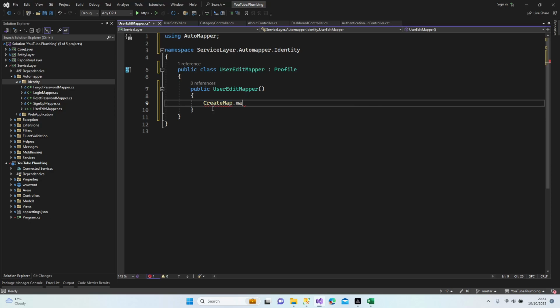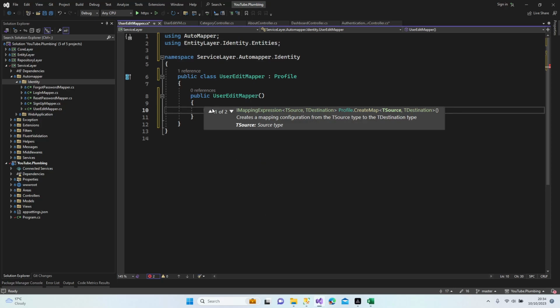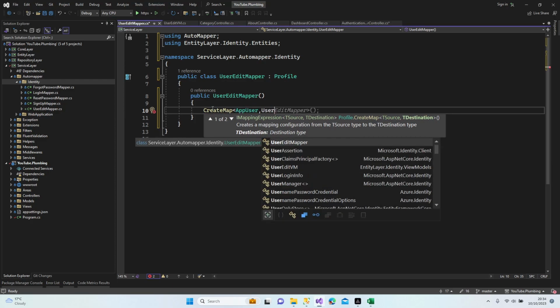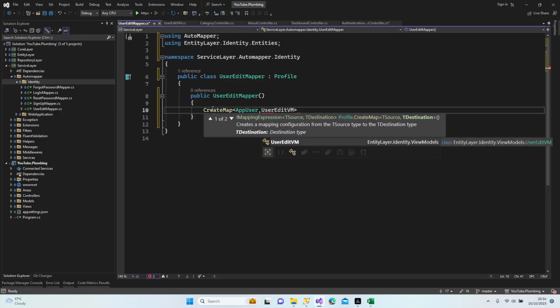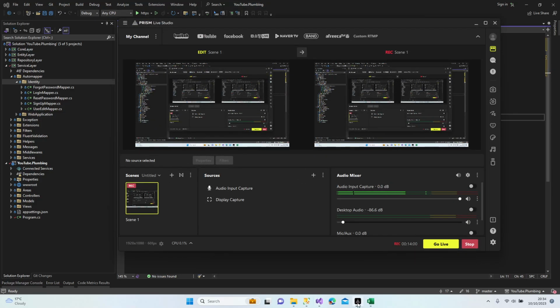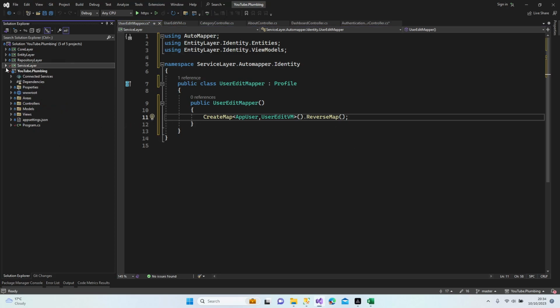Create map. Sorry, not dot. App user, comma, user, comma, user edit model. Let me check. Are we recording, right? Perfect. We're recording, no problem. Reverse map, all done. Now mapping is done. Let's continue with the Fluent API.